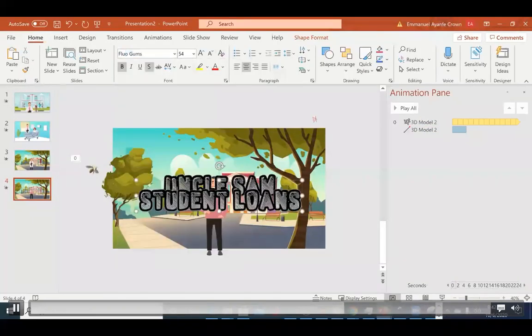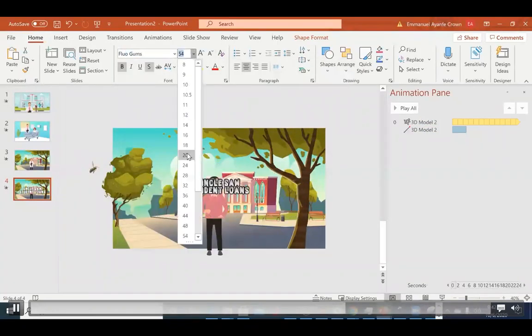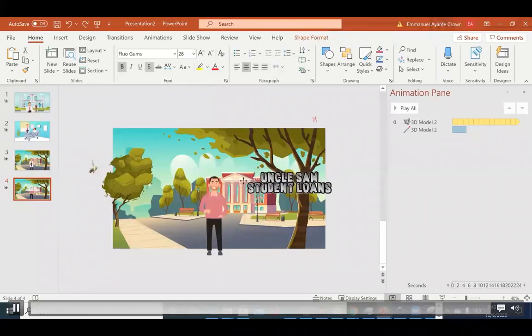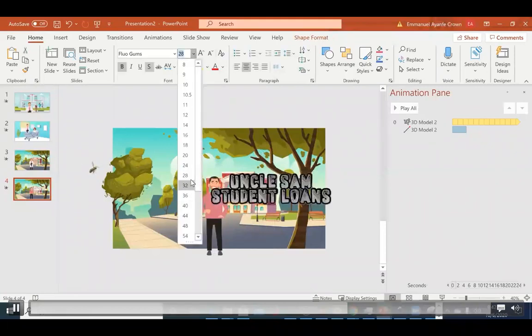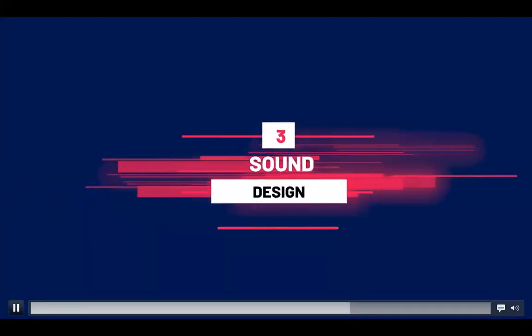All right, so finally I'm just going to go ahead and add some clip art text to our scene to complete the final scene. All right, next we're going to talk about sound design.